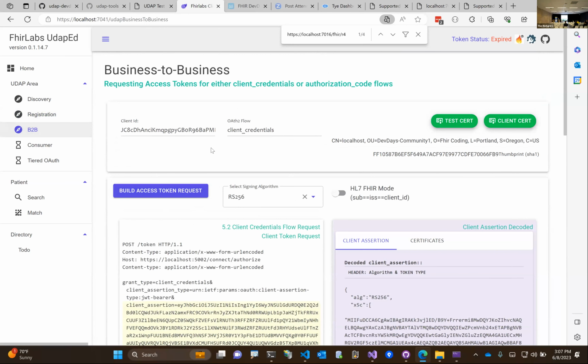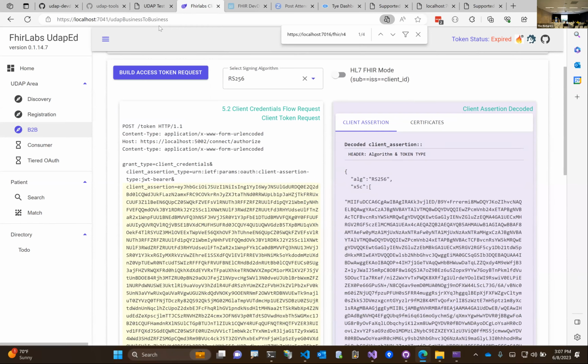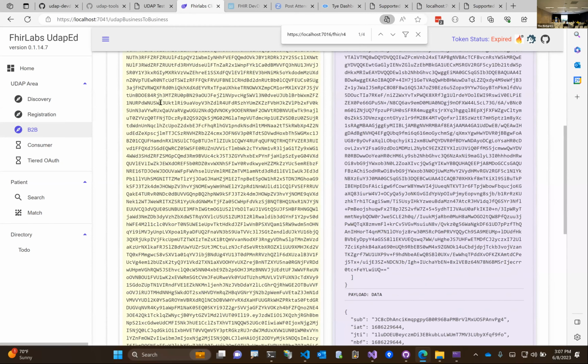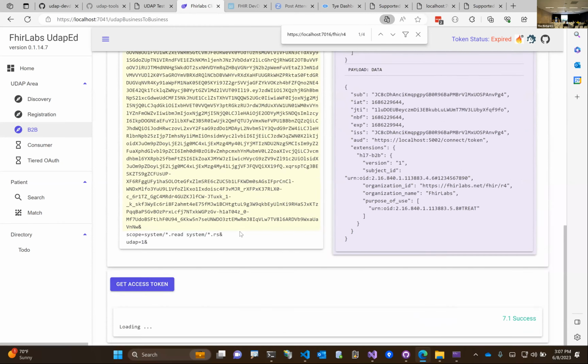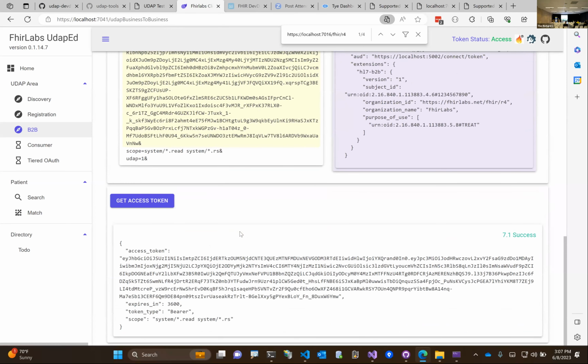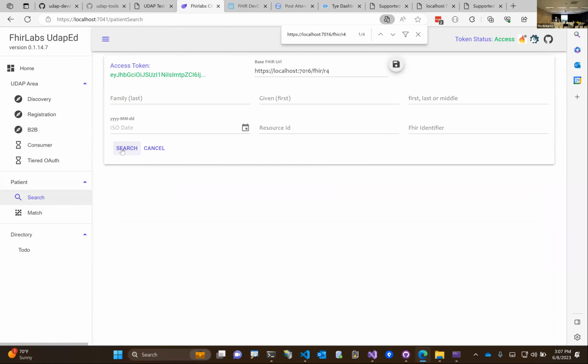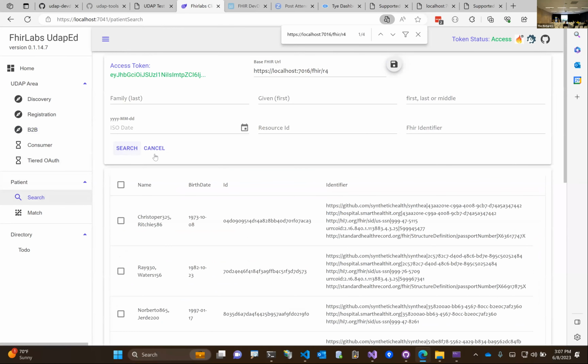We're in client credentials. There's authorization code flow, and it'll look a little different. You'll get redirected to sign in. Build access token. That was fast. That was really fast. And do a search for all patients. Yeah, so it worked.